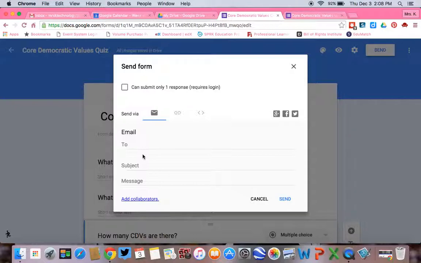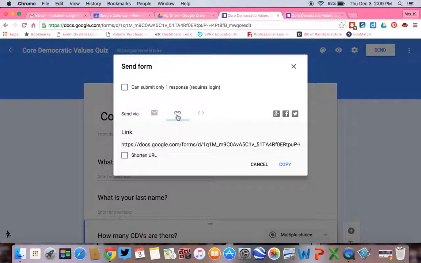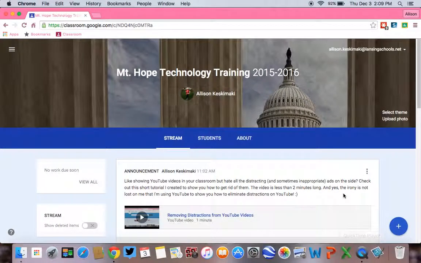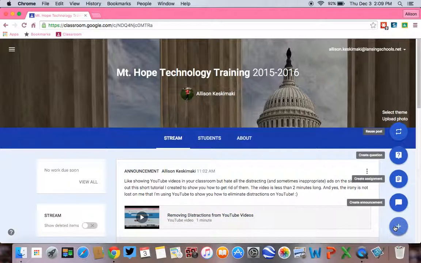So the best way to quickly send this form to all of your students is to actually click on the little chain link thing here and to simply copy that. And then you will take that link and post it in your classroom. So I'm going to do that very quickly. And I would post it as an announcement rather than an assignment.